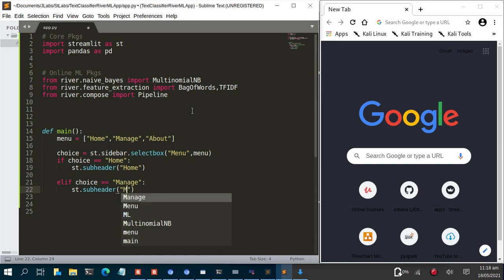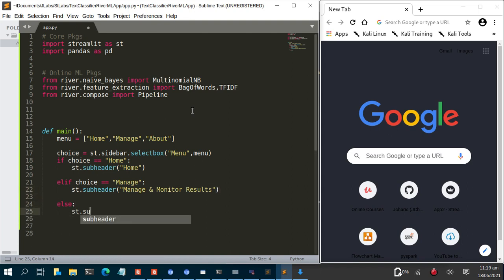So this we are going to manage and then monitor result, right? Something like that. Then let's close it with st.subheader about, right? About the app. That is something very simple. Now after that, we just come down here and go with my if main. So I built a simple app to help us with that.